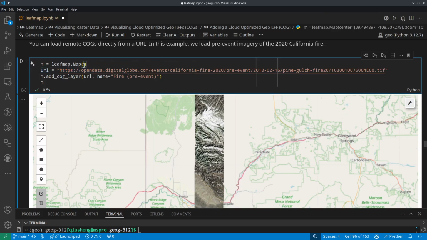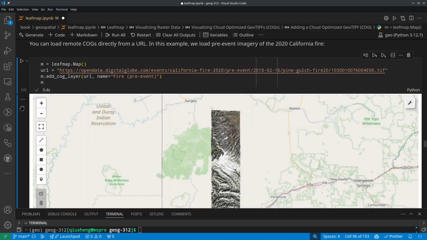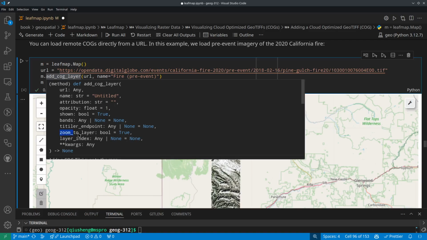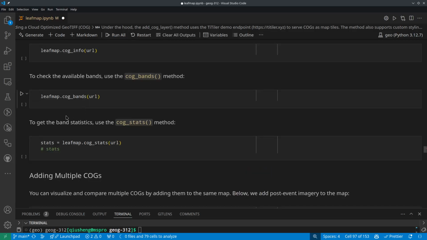So all you need is leafmap.Map. Just create a map and then just give the URL and then add cog layer. That's it. So if I run this one, it automatically zooms to the center of the map. And so the add cog layer has a parameter called zoom to layer. And by default, it's going to zoom to this raster data layer. If I don't want that, you can turn it to false, for example, zoom to layer equal to false. Then by default, it's going to be just a global map.